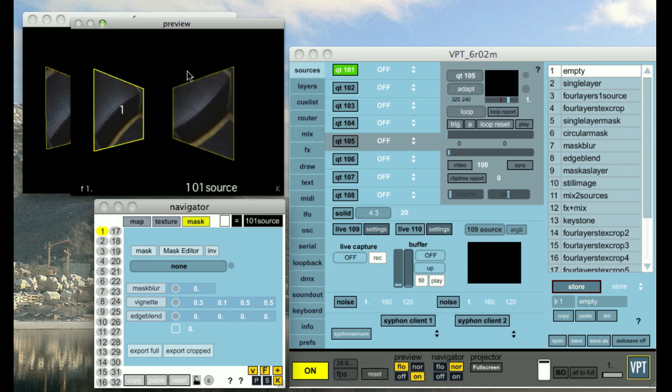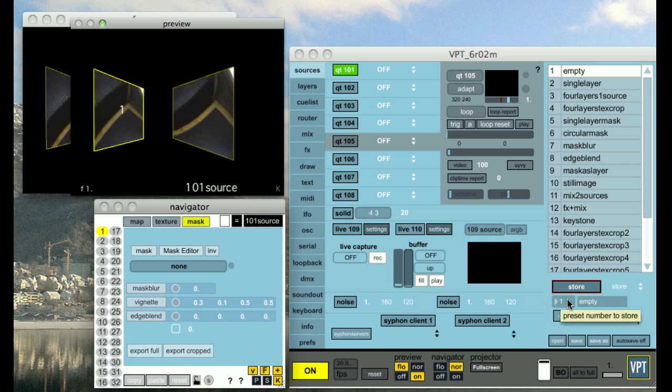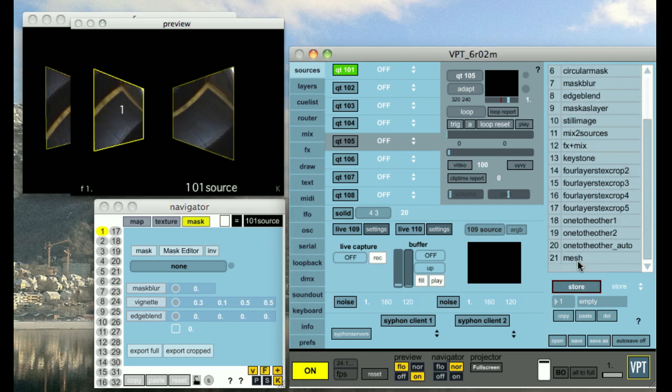Okay, so let's just save this as a preset. You store a preset in this section. Basically, a preset contains a number and an optional name. The number is the important one. If I would have hit store now, I would have replaced the current contents of empty with whatever is visible now. So I just scroll down to the end of the list to see what is the next available number to me. This seems to be 22.